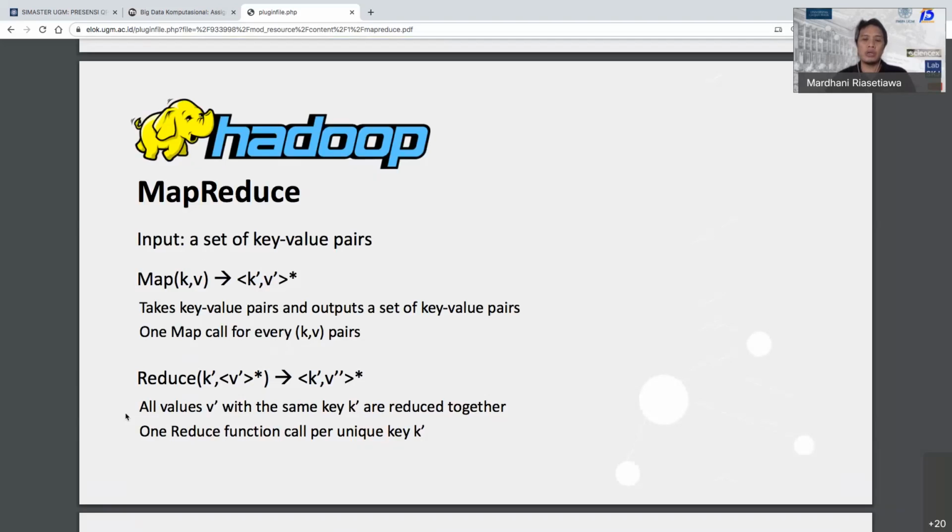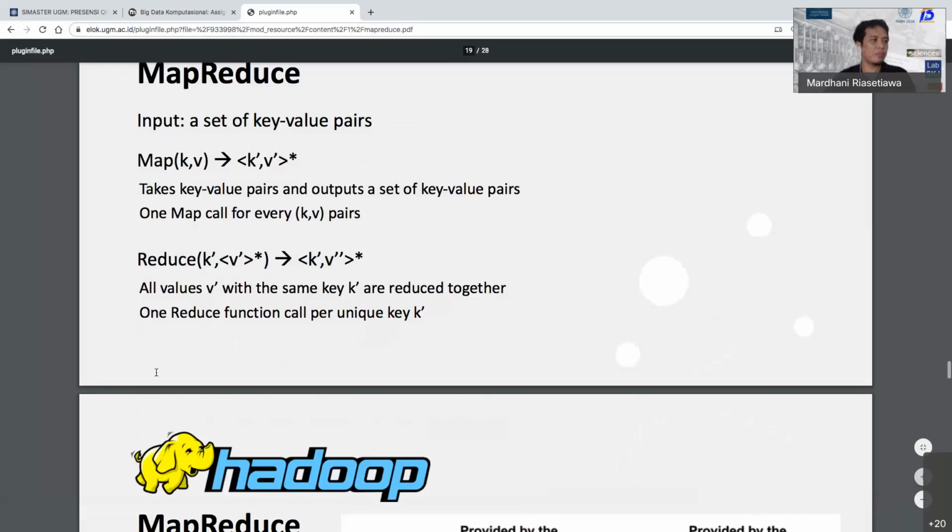Yeah, we not only use MapReduce, but based on MapReduce, we develop our own algorithm for very specific data processing. That will be the challenge, actually.